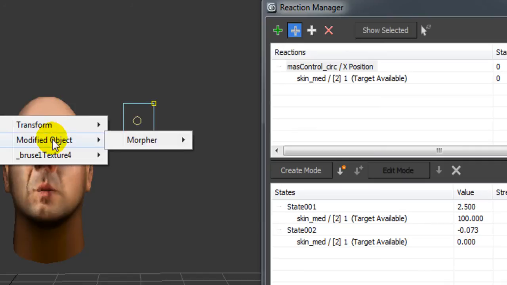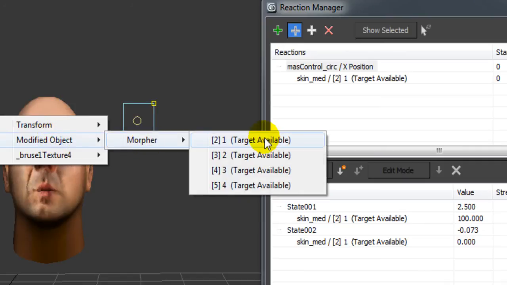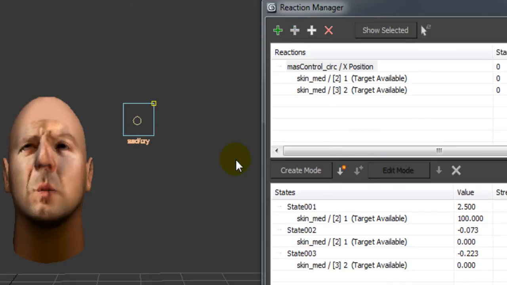Select that, go here to the modify object, Morpher, and this time we don't use the first head again. We're going to use the second head, head number 2, which is the two eyes closed. So let us select that. Once we've done that, the second layer in the reaction manager automatically updates. So we already applied the positive 2.5 value at state 1.